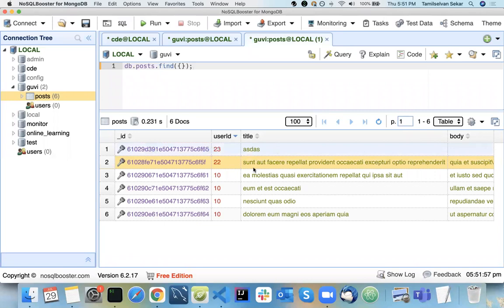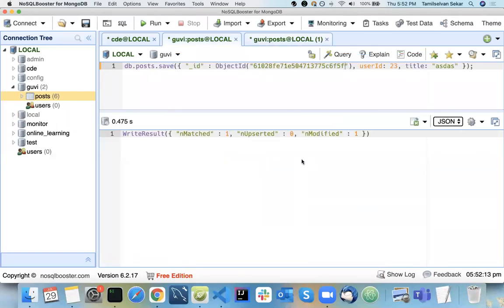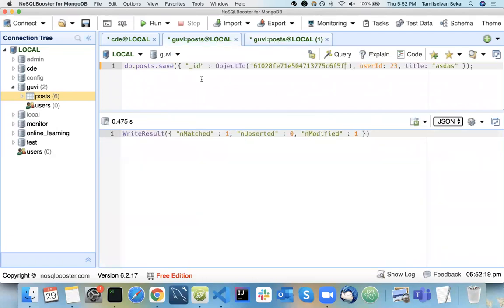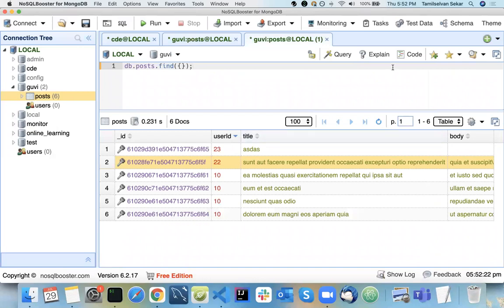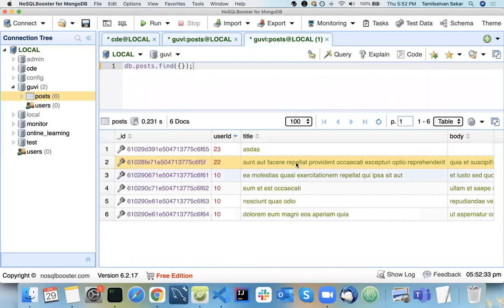Suppose you guys ask me a question like I need to delete a particular field. For example, for user ID 22, what is the ID? So this is the ID. For user ID 22, I need to delete my title. If you want to delete your title, basically you should mention the current record here. So user ID equal to 22. And if you don't mention anything, what happens here is this particular document will entirely be replaced in this place, not the field.